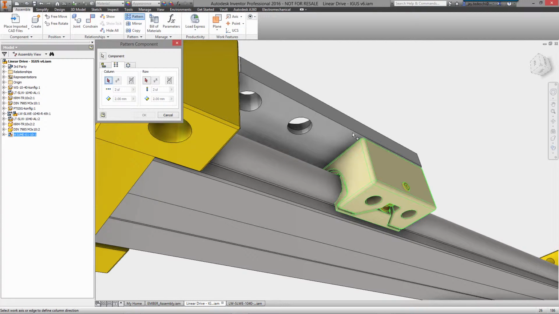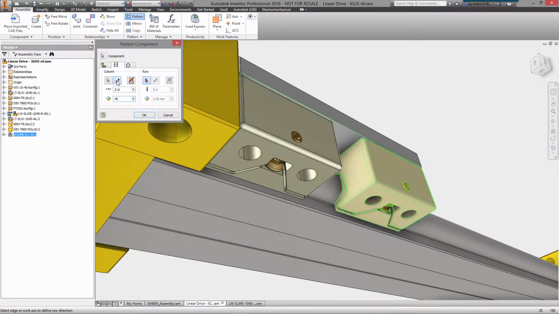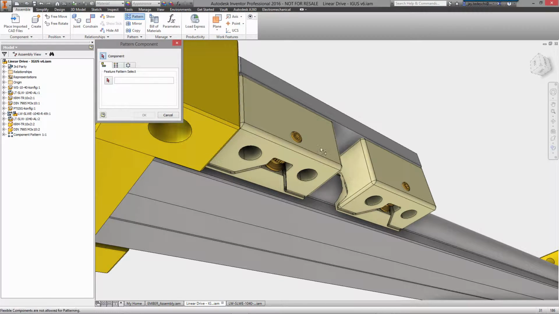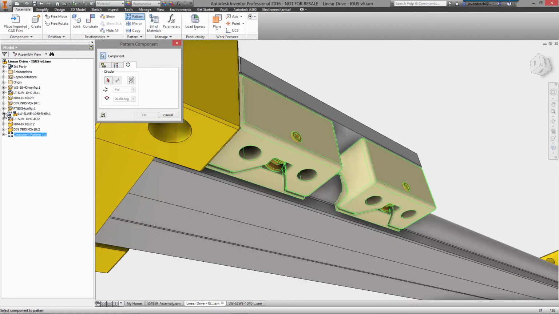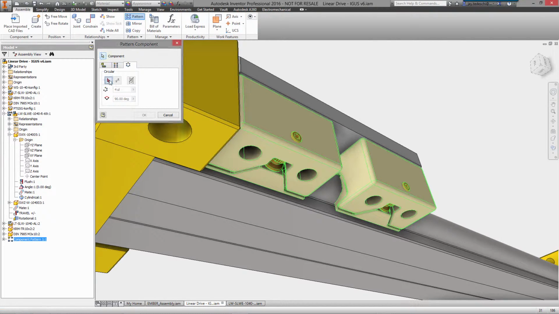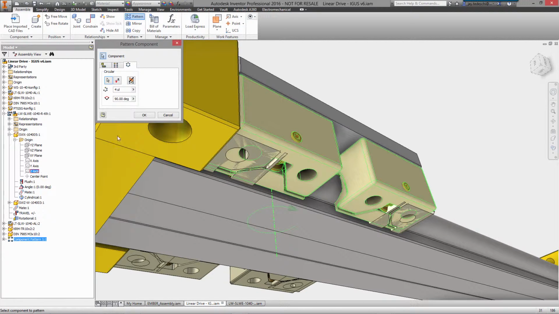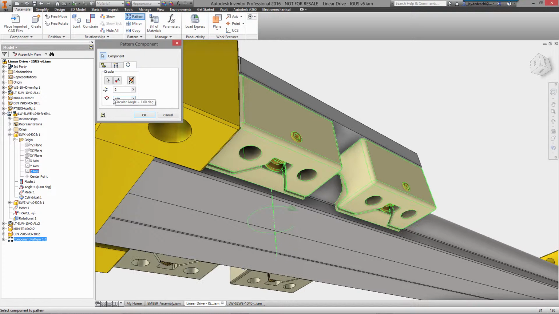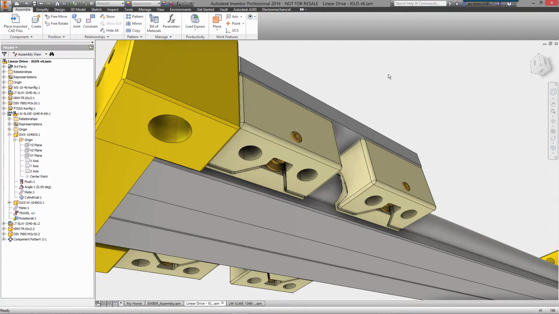Now we're going to use a pattern, essentially a rectangular pattern, to copy this in a linear fashion along the side of the linear slider trolley, and we'll then use copy and pattern using a rotational pattern. Let's pick these 2 components and pattern them around the center axis of the entire tray right there, and we want 2 at 180 degrees. Beautiful.